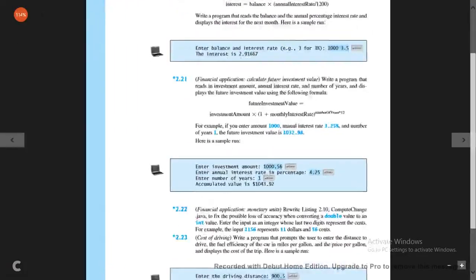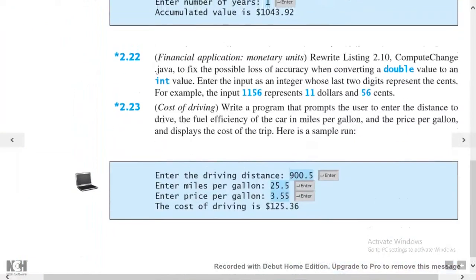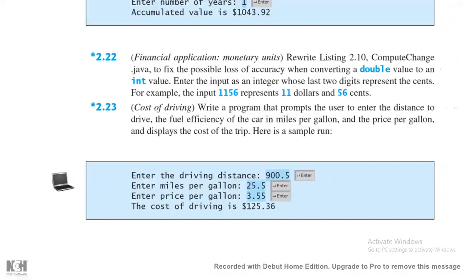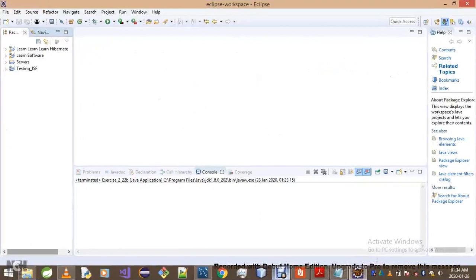Here's the question. The very last question on this chapter. What we're required to do is a cost of driving problem. We've got to write a program that prompts the user to enter the distance to drive, the fuel efficiency of the car in miles per gallon, and the price per gallon, and displays the cost of the trip. Here is a sample run. Now let's get on to our IDE and start coding.